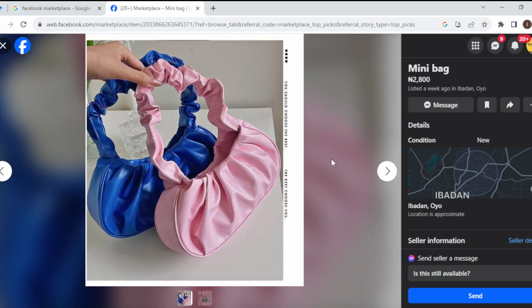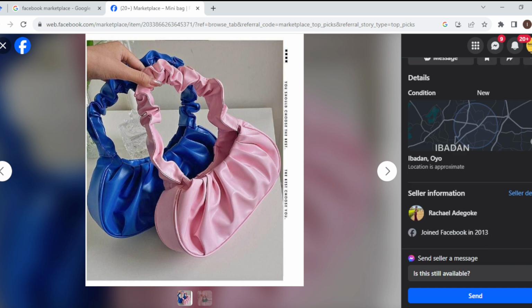Once you've selected it, on the right side of the screen, you'll see quite a number of info about the product, but this is not all, right? You cannot see everything you need on this page. So how do you see all of the things that you need on this page?